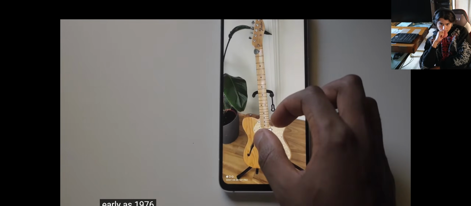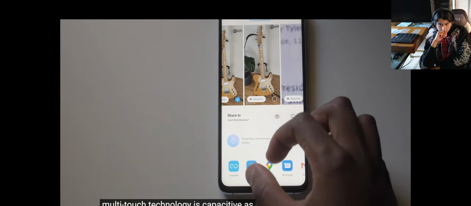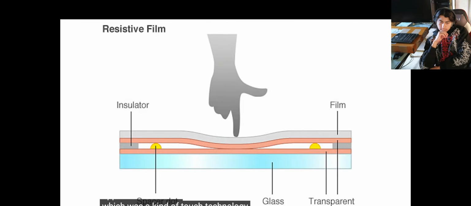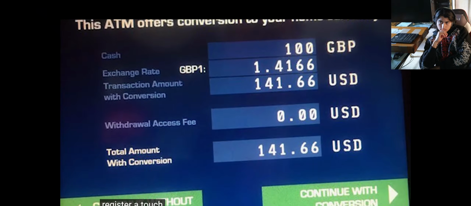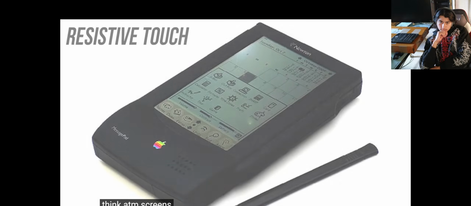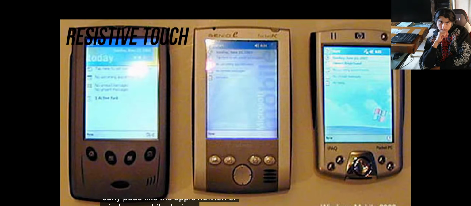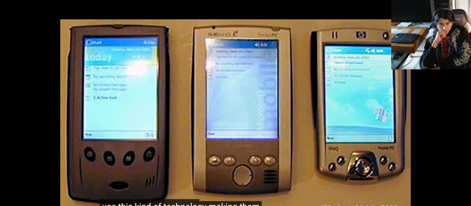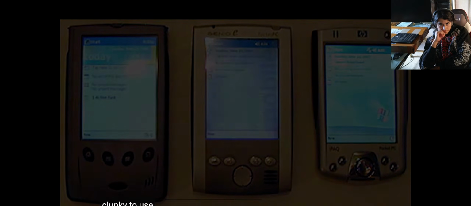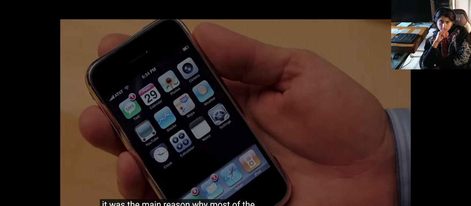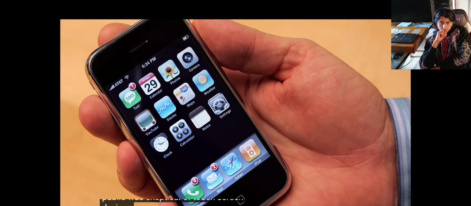Multitouch technology is capacitive as opposed to resistive, which was a kind of touch technology that you had to use force in order to register a touch. Think ATM screens. Early PDAs like the Apple Newton or Windows mobile devices used this kind of technology, making them clunky to use. It was the main reason why most of the public was skeptical of touchscreen devices at the time of the iPhone's release.